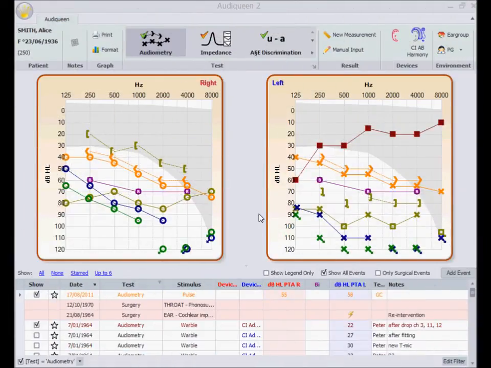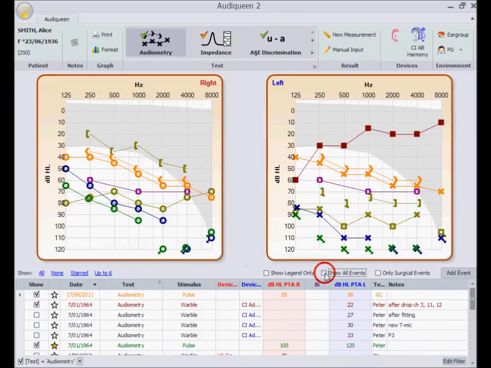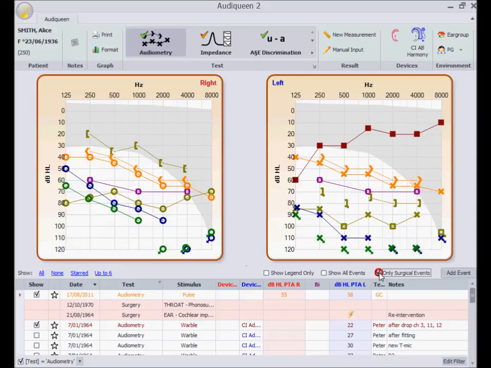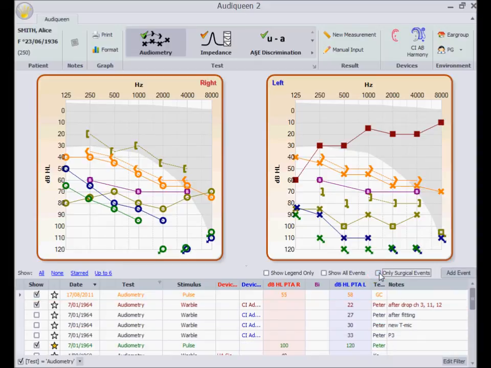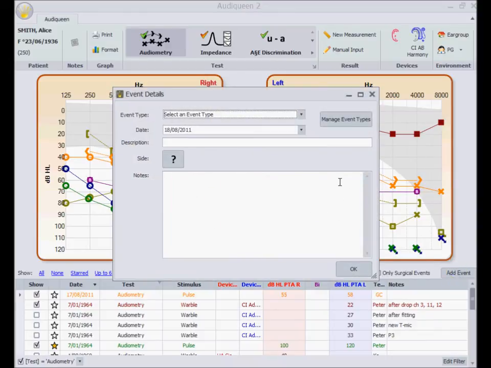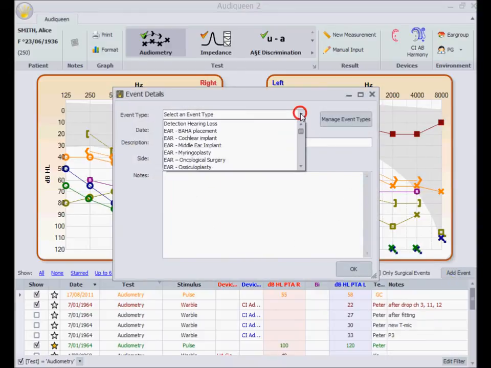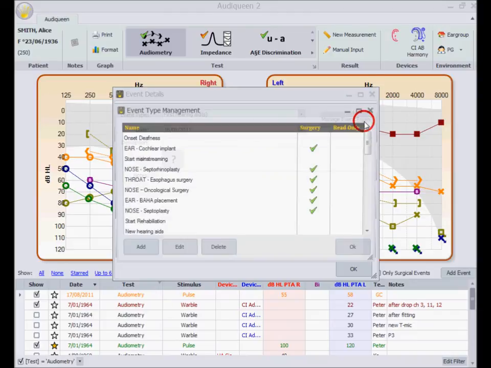Events can be displayed or not. Or I can choose to display the surgical interventions only. I can add events. And create new event types if need be.